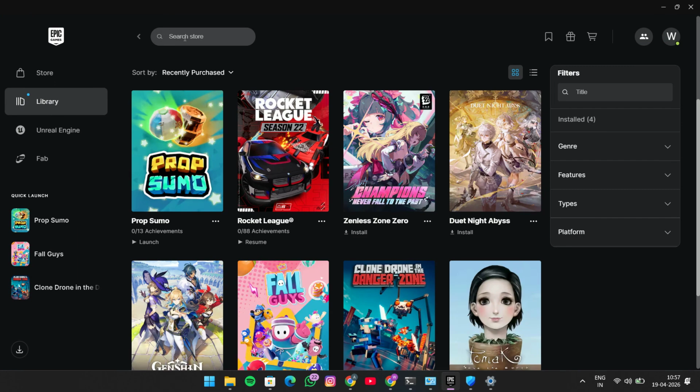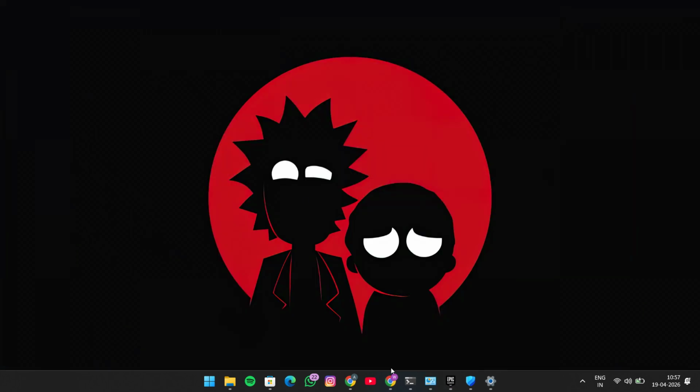So to quickly recap, first remove download throttling, then clear the webcache, then check your disk space and install location, and if needed, reinstall the Epic Games launcher from the official store. One of these fixes will usually solve the issue and get your download moving again.